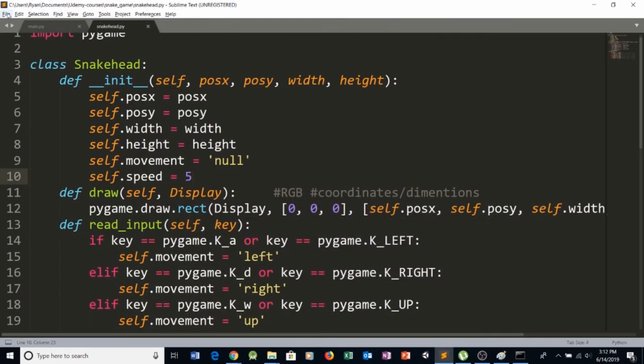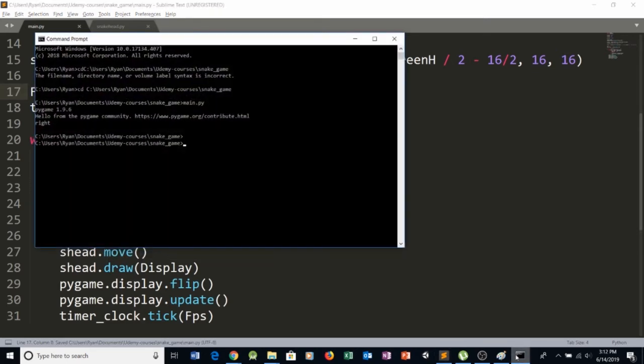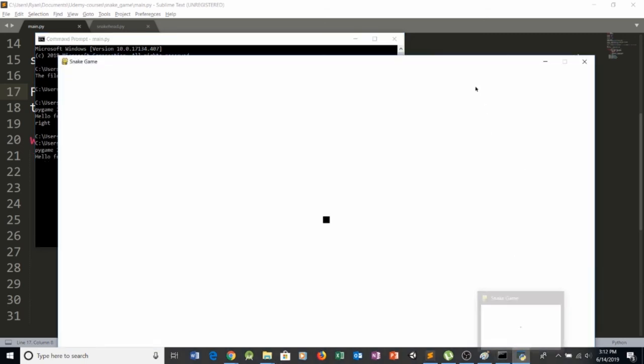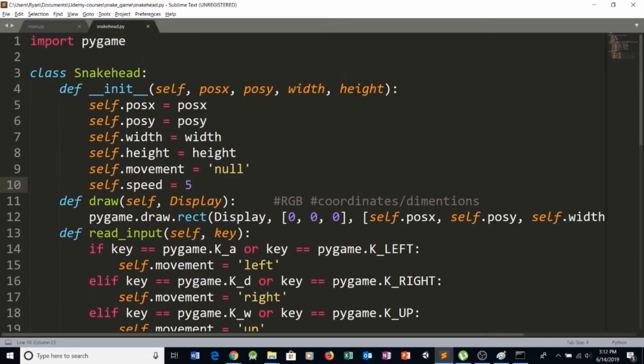I think 4 FPS is a bit slow. Let's make it 8. All right, right here. All right, so the thing is, let's make the speed a multiple of 8. So we can say if the speed is 8, each time it's gonna move by half its size, right?